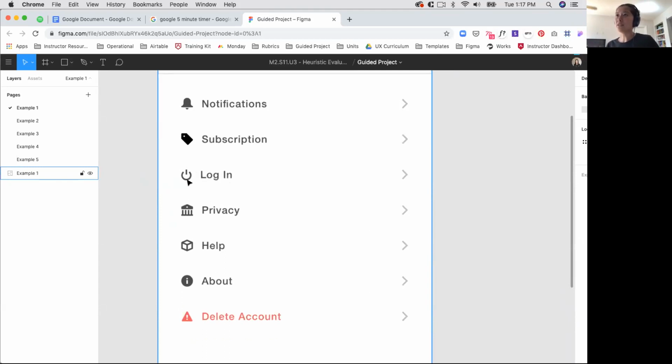And I might replace that with something that represents less of a power icon, maybe another sort of icon that would be helpful to that user so that they know that this is a login button if they were to not read the text.